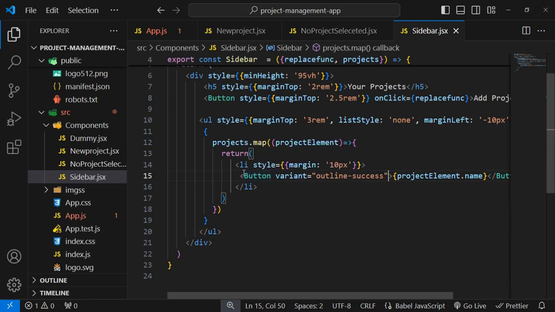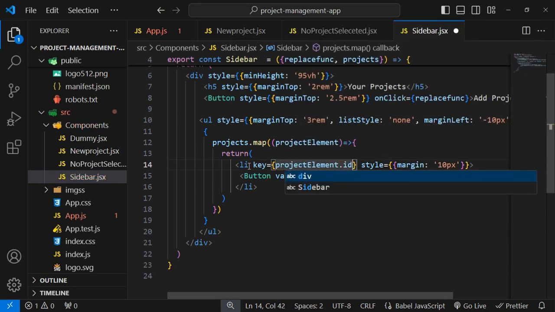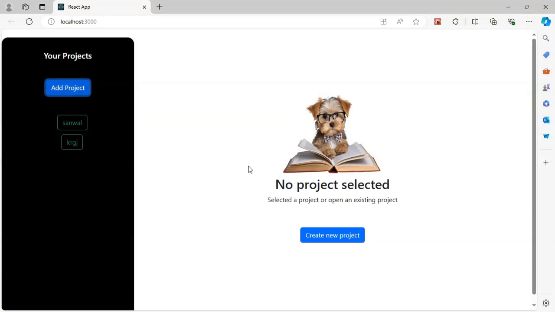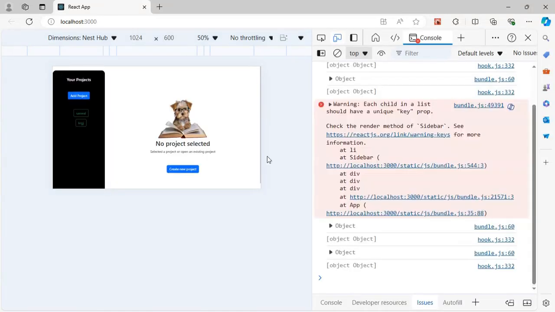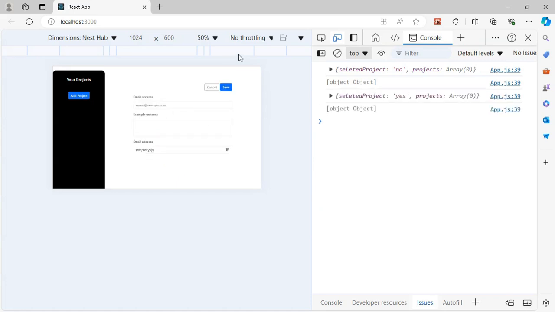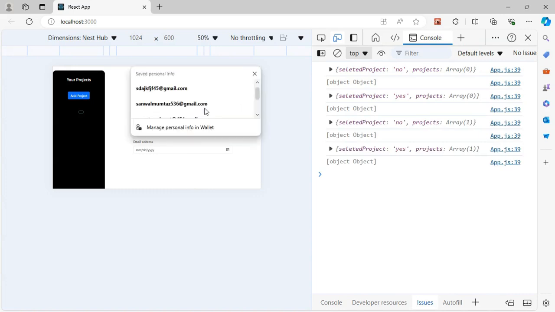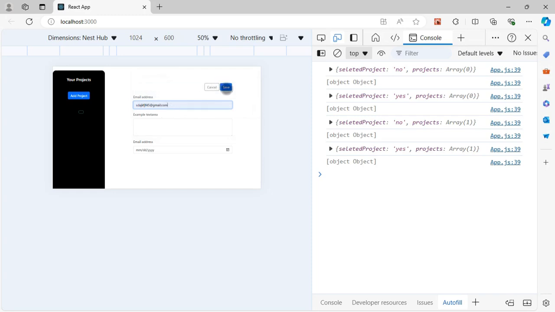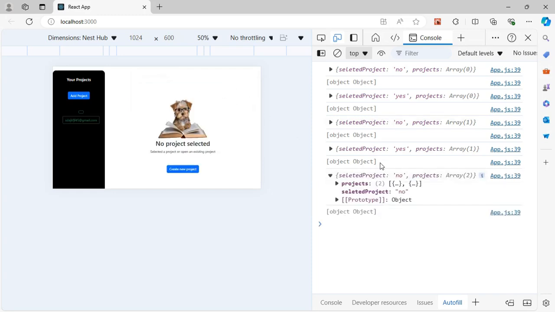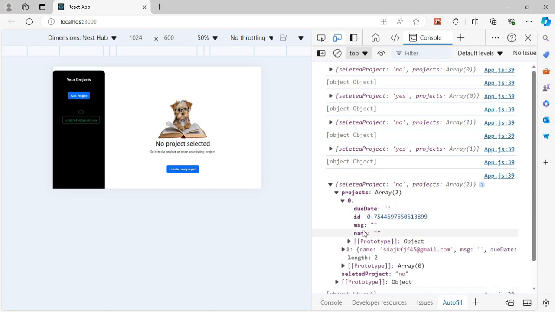So for the very first time, let me make here a key, and here I am just typing projectElement.id. Now just save it and move to our output, and inside our console let me refresh it. And now you can see there is no error because we have passed here a key prop.